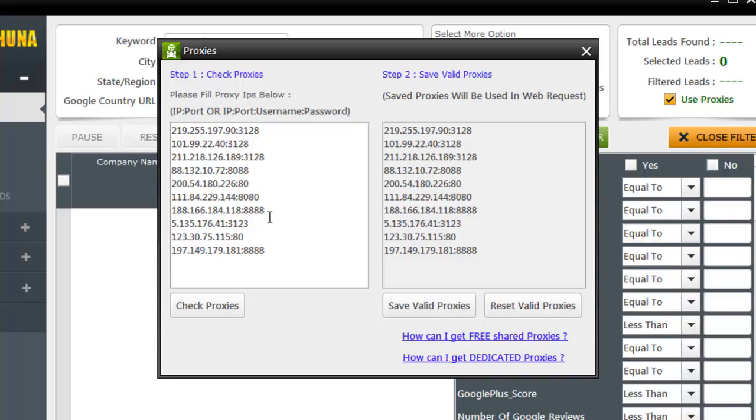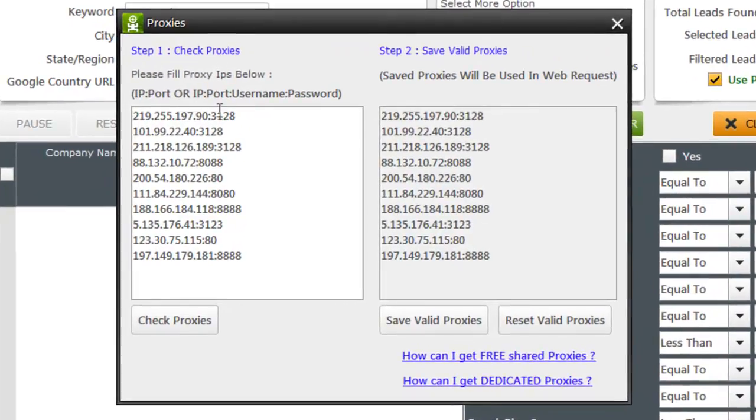Now, since these are free proxies, you only need to put in the IP address and it'll just work. But if you purchase a paid copy of dedicated proxies, then you have to put in your IP, colon your port, colon your username, colon your password.